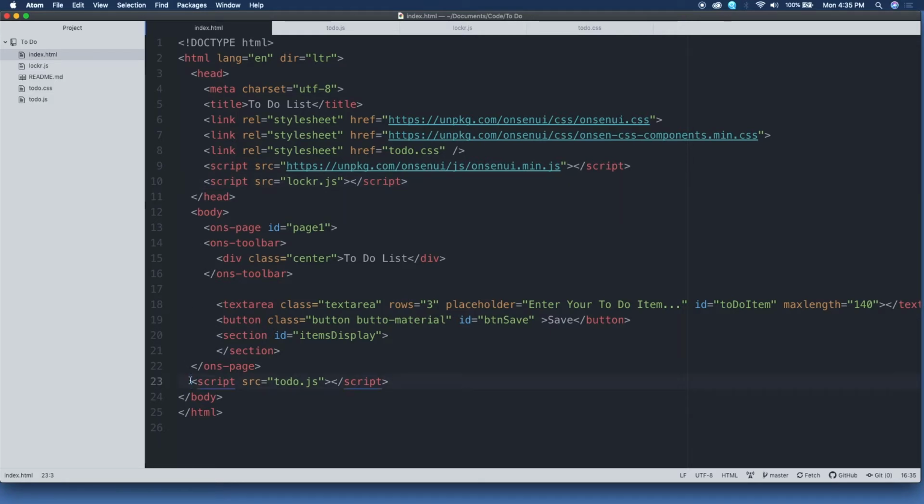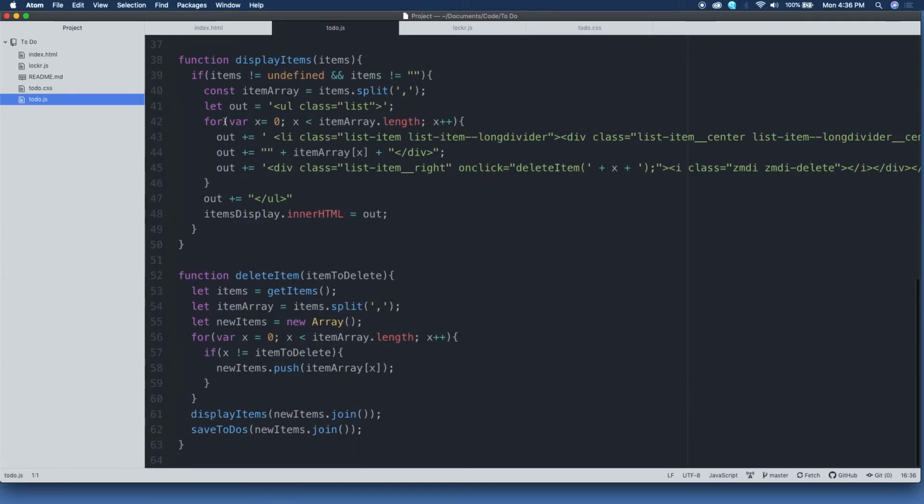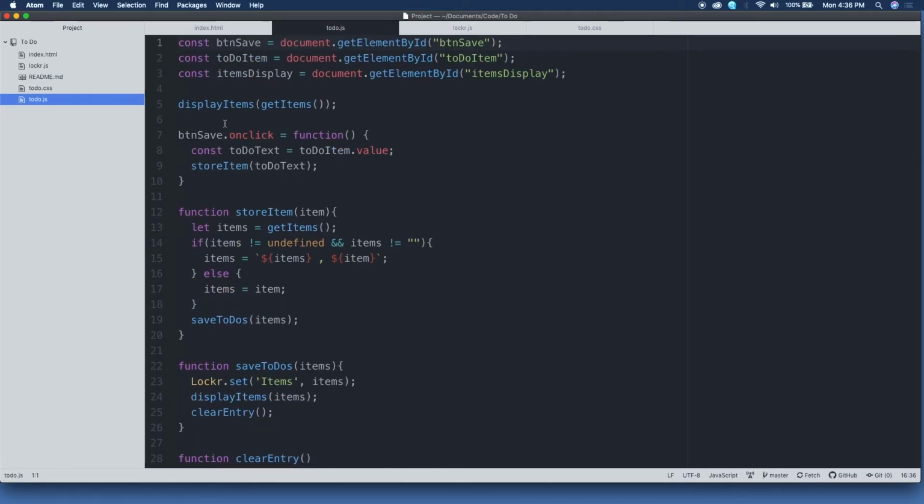Down at the bottom, to make sure all of the components loaded first, right? I wanted all of my actual Onsen components and form components, etc. to load. Then I loaded my to-do JavaScript, which is all the JavaScript I wrote to make this work right here.